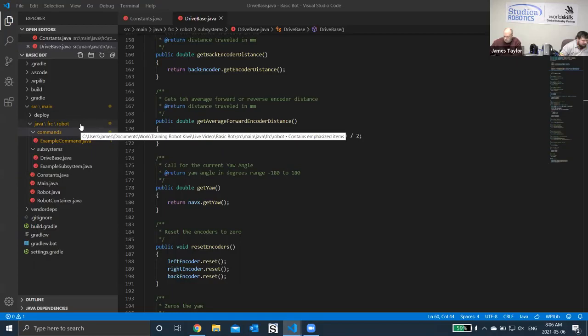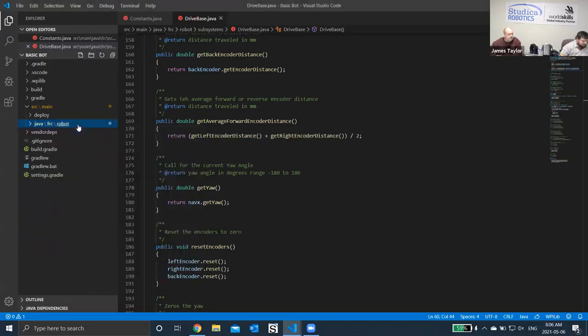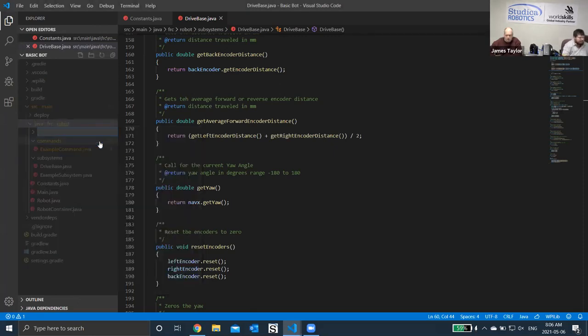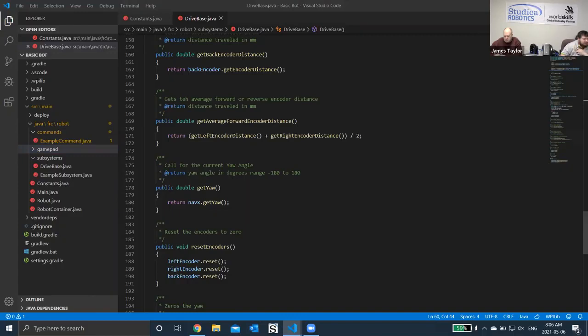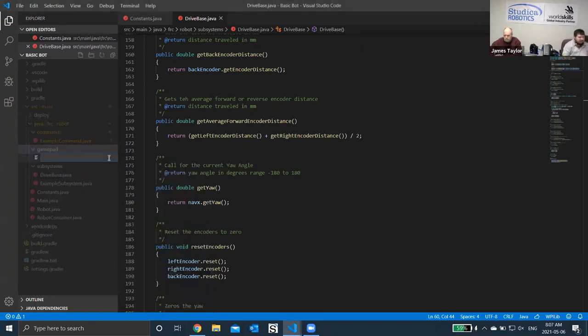So I'm actually going to create a new folder. I'm going to click on the Java folder here, right click, new folder, and call it gamepad. The gamepad requires two files. There'll be a constants file and then the actual operator instructions file. So the first thing will be the gamepad constants file.